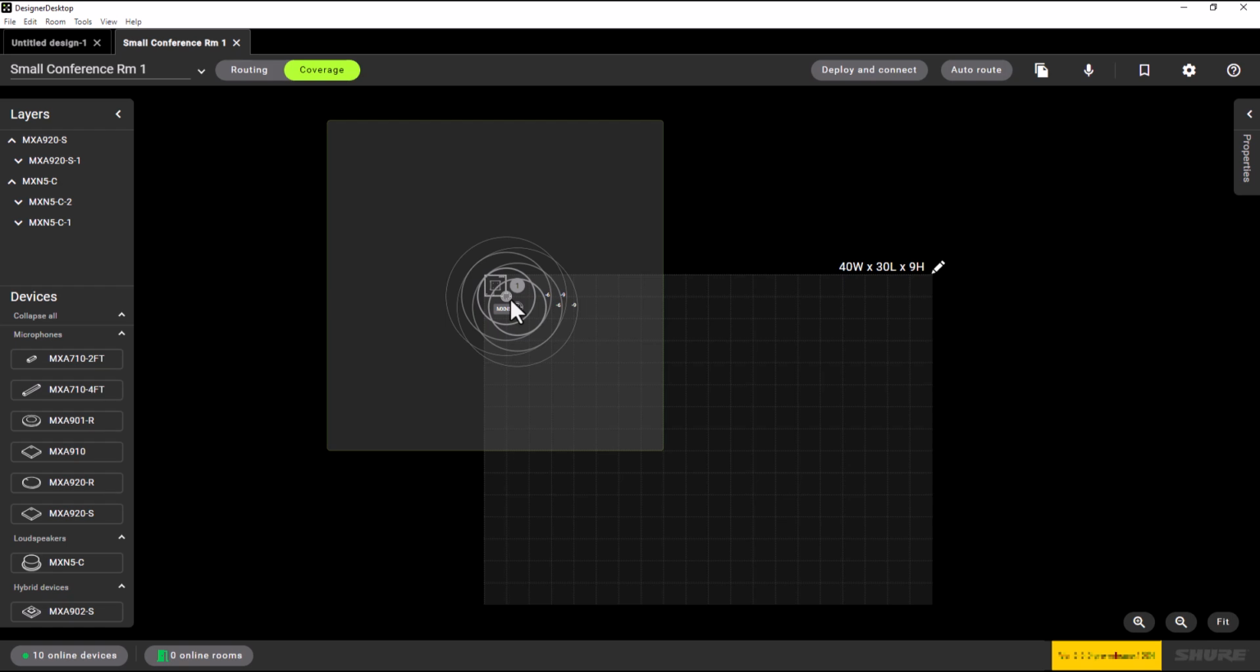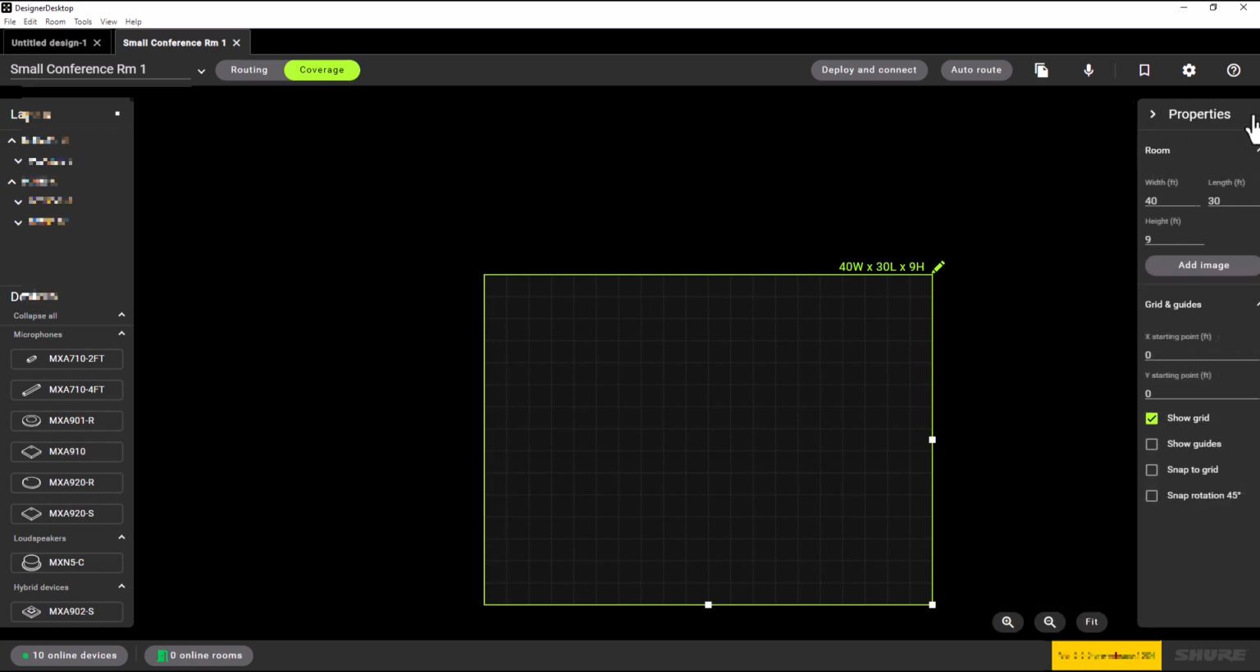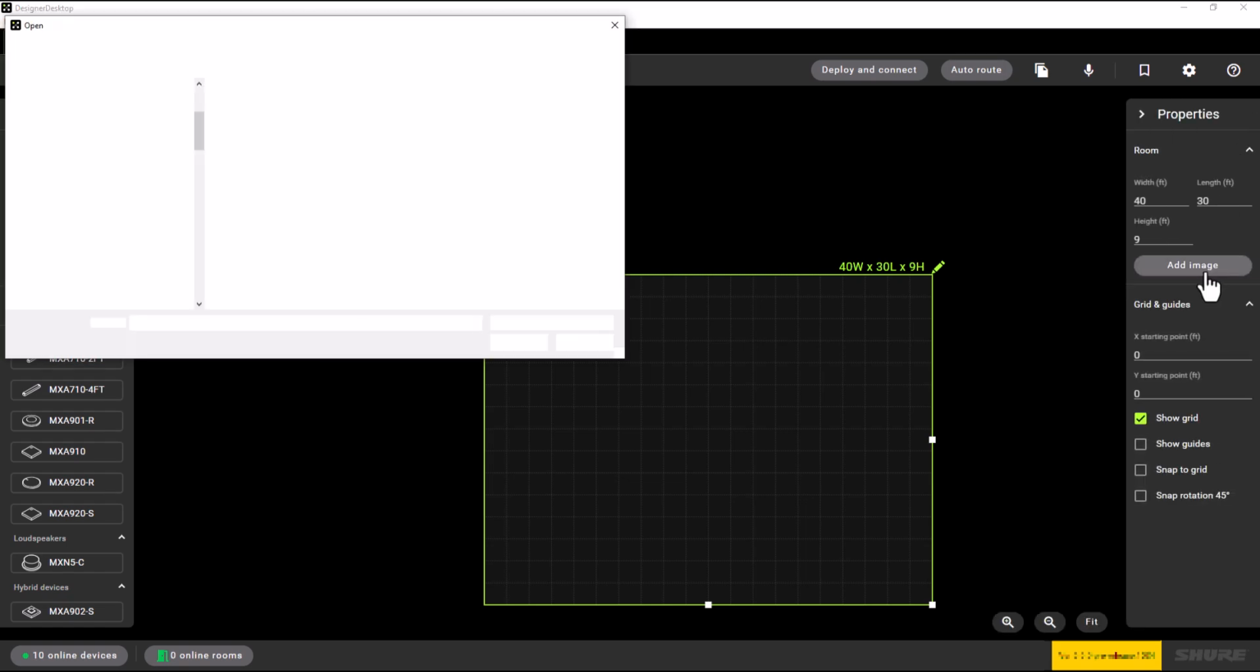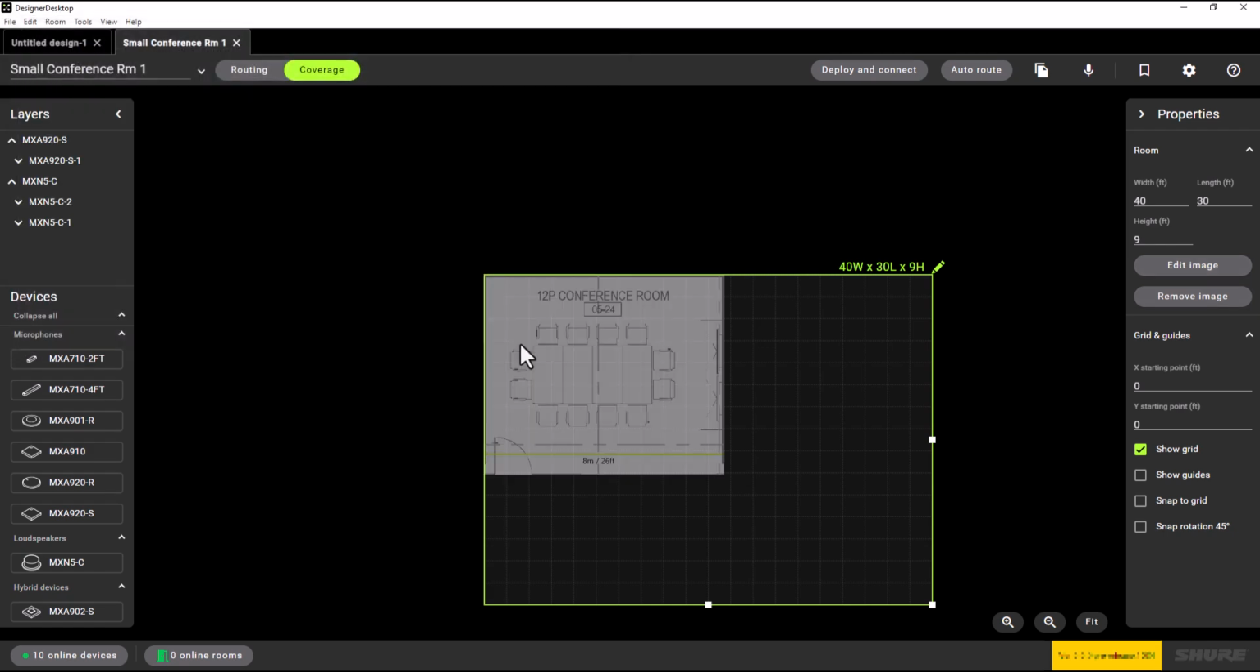Conveniently, our devices are already stationed in the Workspace, a significant time-saving feature of the latest designer updates. To add an image to your Workspace, simply hit Add Image under the Properties panel. Let's pick the 12-person conference room. It matches the detail we're setting up for the Small Conference Room 1 design. Once selected, it pops up automatically in our Workspace.